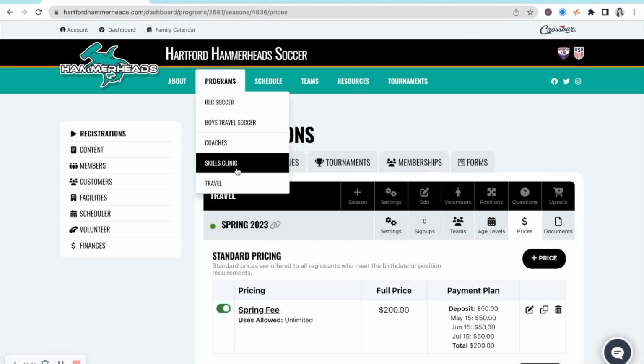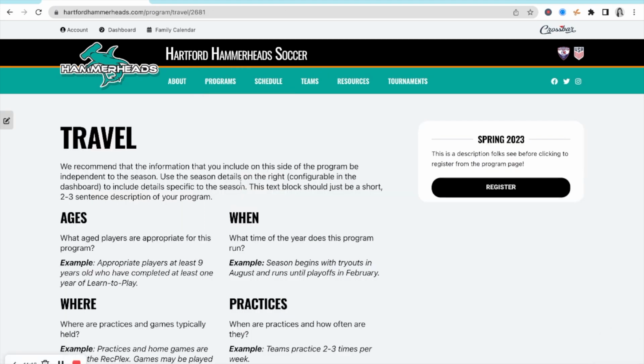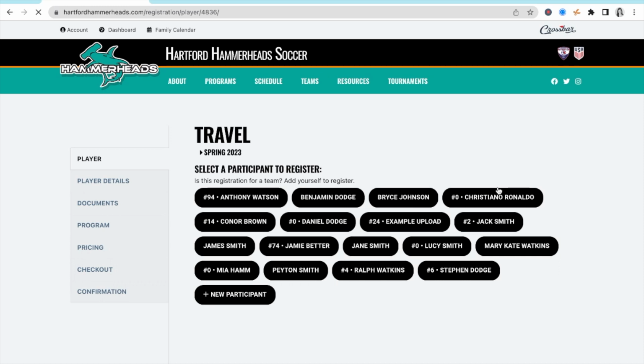Now that we've got our program and season set up, we can go back to our program page to show you how that season shows up here. So if I go into my travel page and my programs drop down, then you'll be able to see my season right over here on the right-hand side of the screen with that description box. And we'll go ahead and click in to show you what registration looks like.